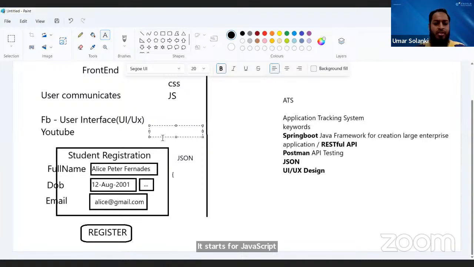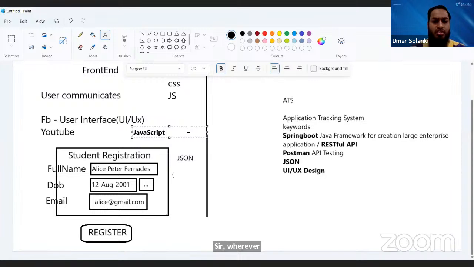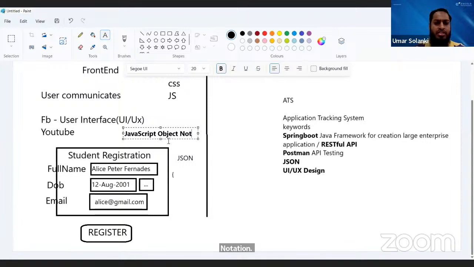Okay, so we will be conducting the course in such a way that it will help us make a final year project also. It will help us make our resume also. And wherever necessary, I'll point out the interview questions, so you can make a note of those highlighted questions. Okay. So if asked what is JSON, you can say it is JavaScript Object Notation. It is used to send data to and fro from the front end to the back end.